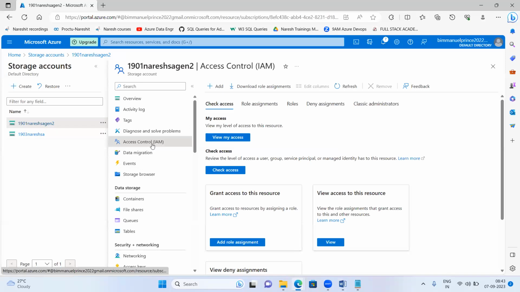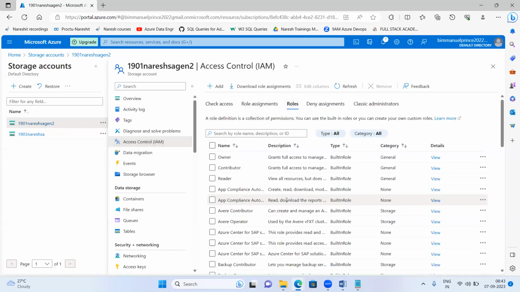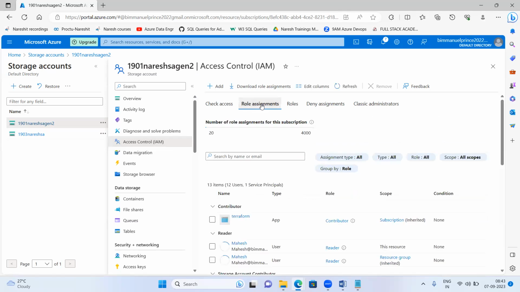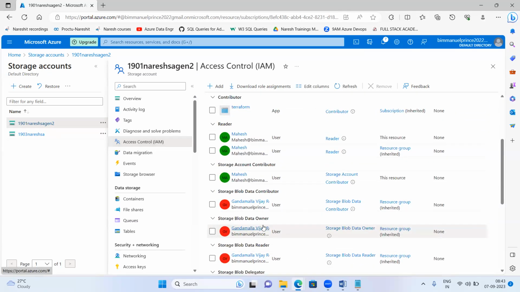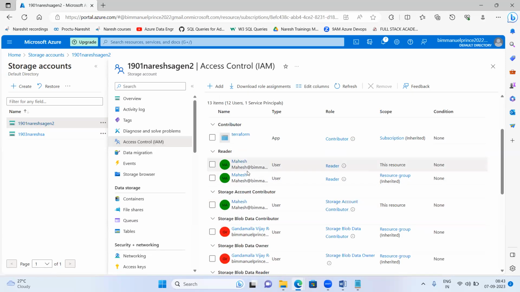In find, type the username. Just stay here on the roles, the different roles we have. Role assignments. See, this one, Mahesh. Mahesh has got the reader access. Okay, Mahesh has got the storage account contributor access. That is what we can see. So reader access also we have given, contributor access also we have given.